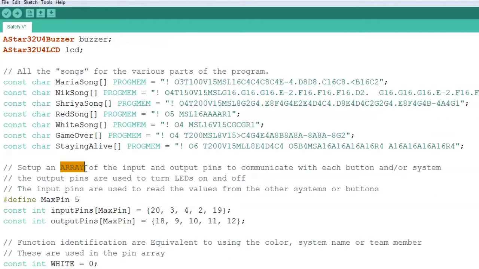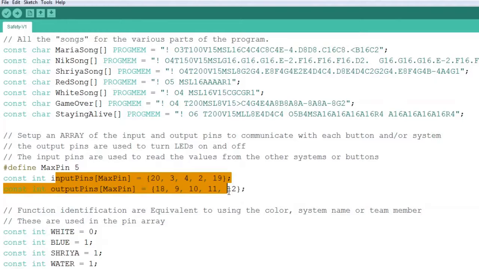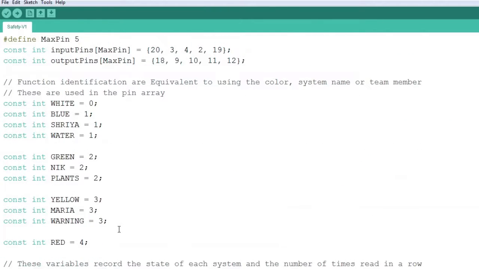Use an array for the lights, inputs, and outputs. To make it easy, we define each function by the color, system, and team member. For example, Nick's system is green and is for the plants. Here are the arrays for the input pins and output pins. For example, the first pin is white. For white, the input pin is 20 and the output pin is 18. This will make things easier later in the program.